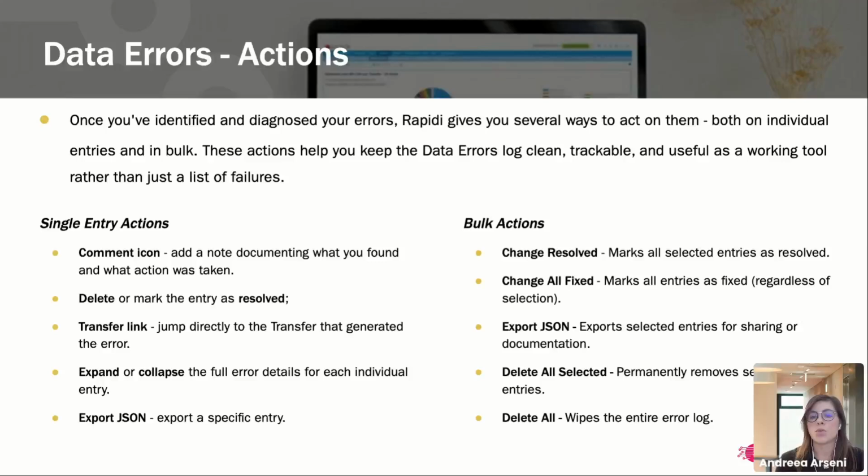Then when it comes to bulk actions, here you can use change resolve, right? So here what you do, you mark, let's say, all entries, and you want to set them as resolved. That's something that you can do here. So you don't have to do them one by one in case you have too many in there. Then you can use change all fixed. So for example, if you have a lot of entries in there, then you can mark them as fixed, and then that's going to apply to all of them, right?